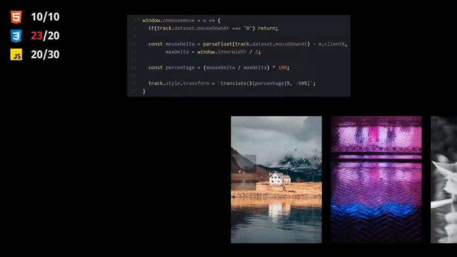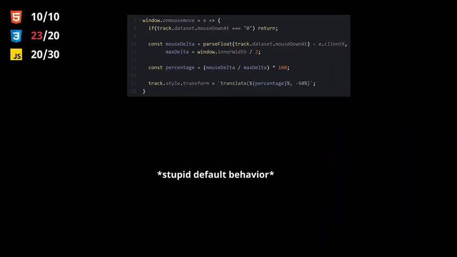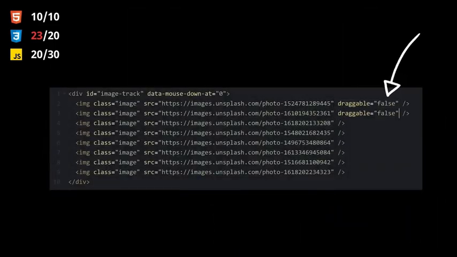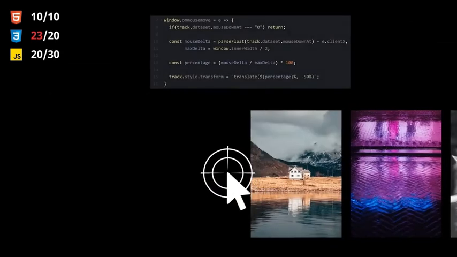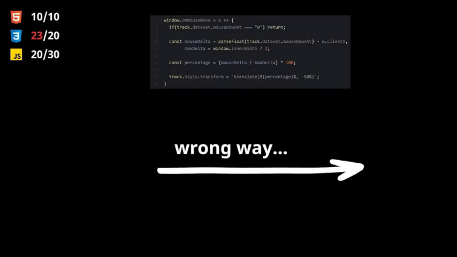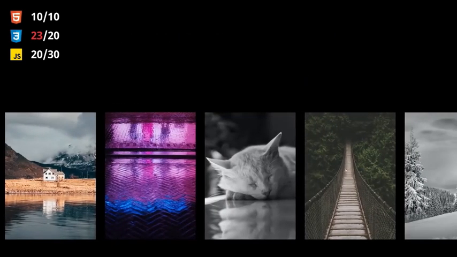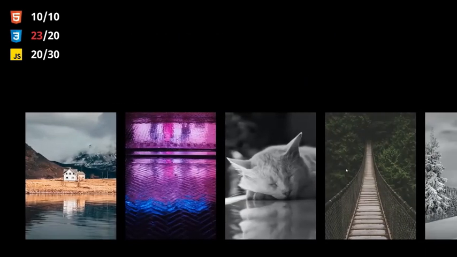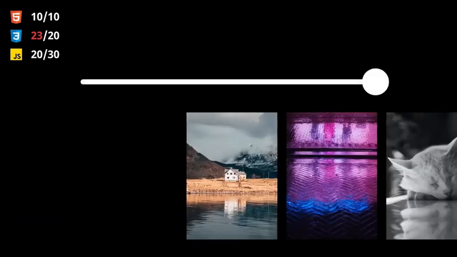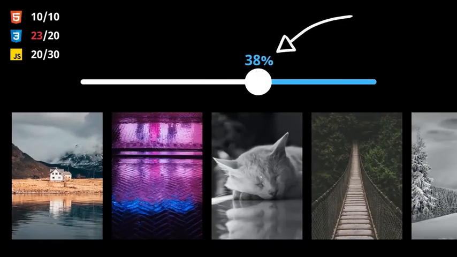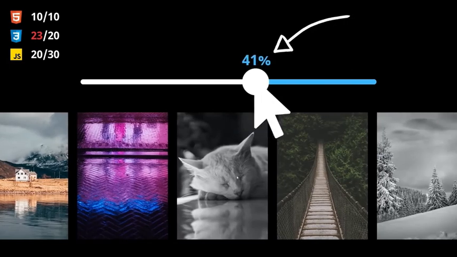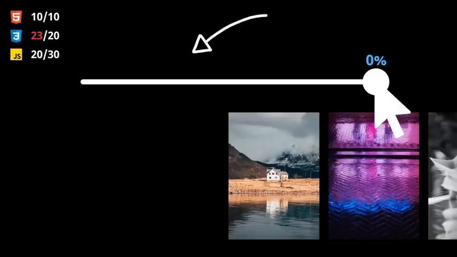Okay, so now when I click an image, it just drags it off the track. Stupid default behavior. Fine, we'll just set draggable to false. Okay, no more weird dragging, but we're clearly going in the wrong direction here, so I guess we gotta flip the sign. All right, looking good here. Wait, why is the position resetting when I try to drag a second time? Are you kidding? Since we're not keeping track of how far we've dragged the slider, instead of continuing from where it was left off, it just resets back to 0.